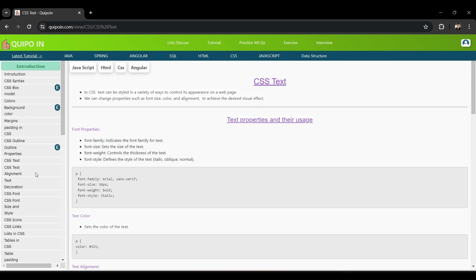In this video we are going to cover text. We are going to see the text properties. We are going to look into how to change your font, how to center your text, how to create shadows and effects on your text.